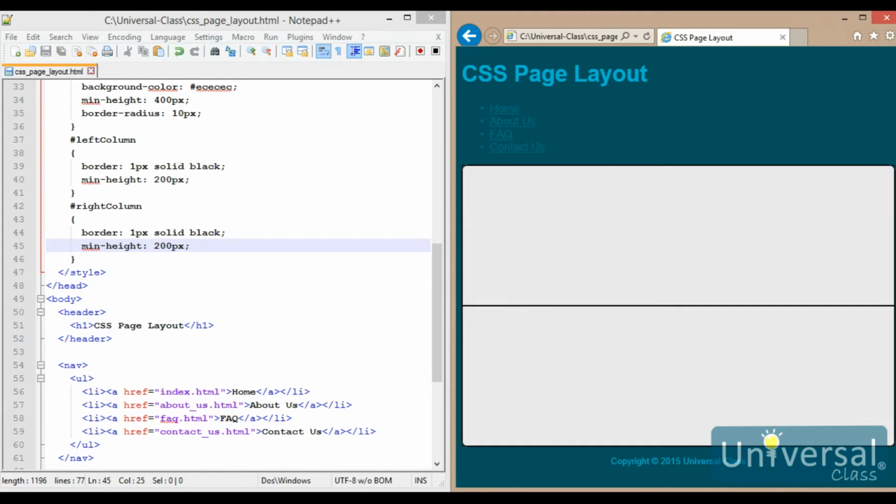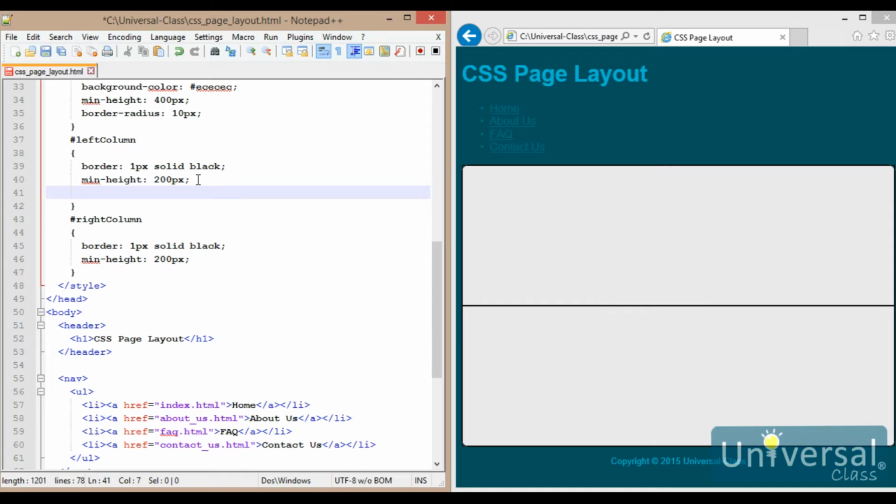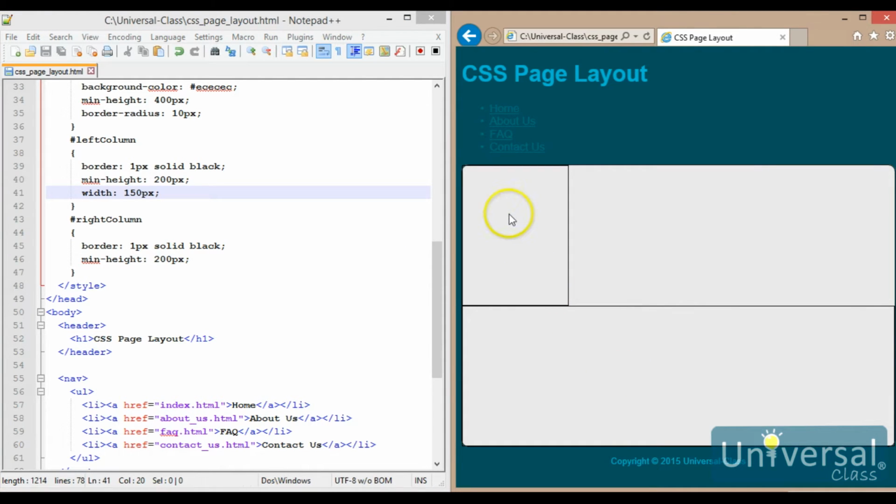Before I can start putting these side by side, I need to do a couple of things. So my left column div, I am going to specify its width. And its width is going to be 150 pixels. So when I refresh, I can see that that div is now 150 pixels.